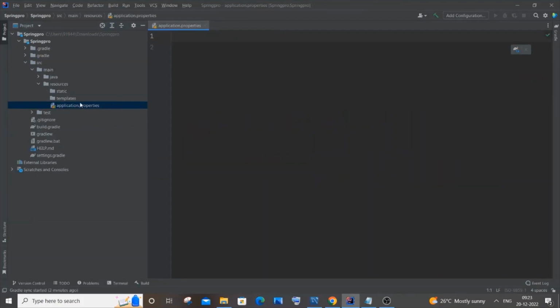First we will be adding our local URL of our MySQL database. So it's going to be spring.datasource.url equal to jdbc:mysql://localhost:3306/ and next you need to specify your database name that is going to be present in your MySQL workbench.